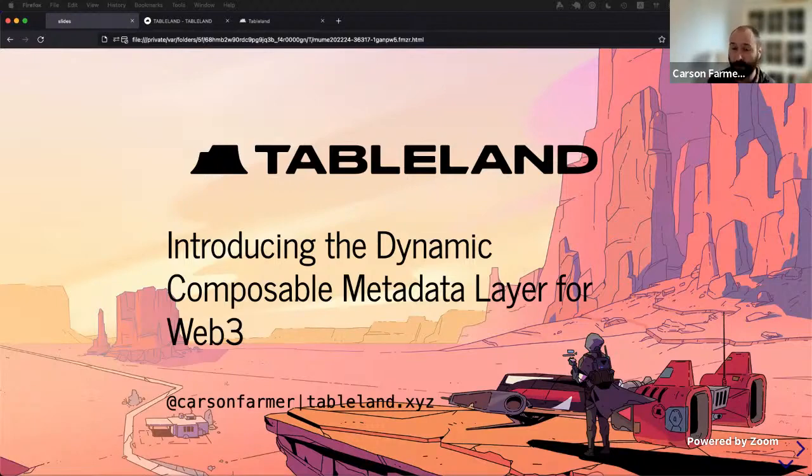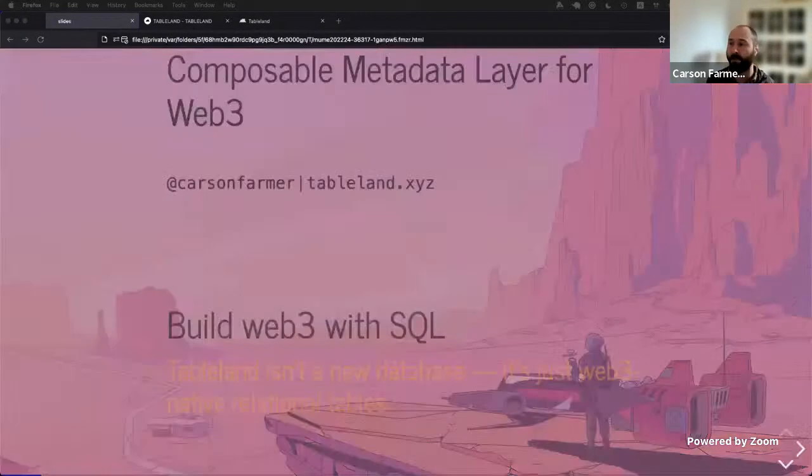And I'm going to give a quick introduction to what is Tableland and what you can build with it, that sort of thing. And then, assuming everything goes well, I'll do a bit of a live demo that you can play around with yourself to give you some inspiration for maybe hacking and building things with Tableland. So without further ado, let's jump in.